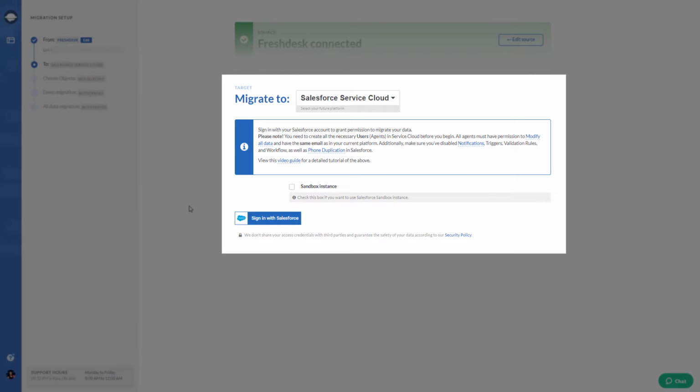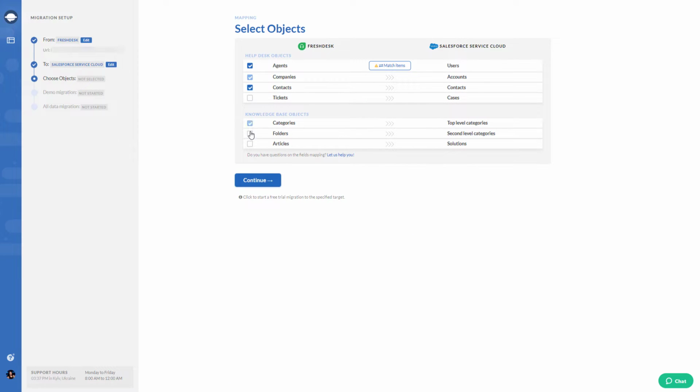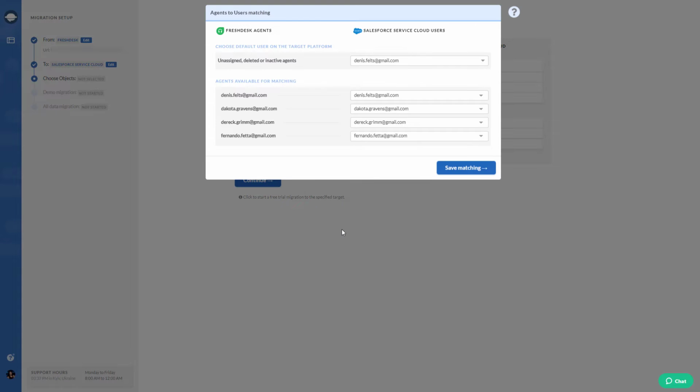Connect Salesforce Service Cloud as your target platform. Just sign in with your Salesforce account. Then choose the data you want to import. Next, match agents' profiles. While matching, you can also pick a default agent on Salesforce.